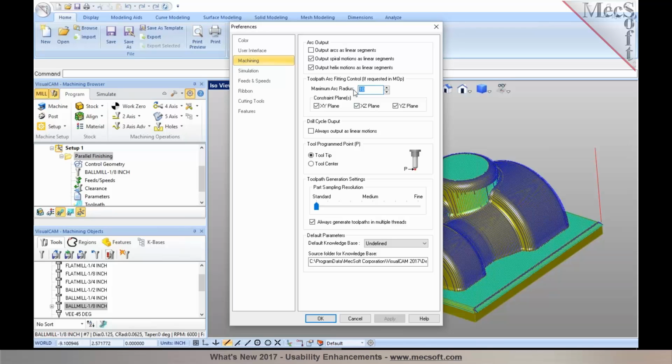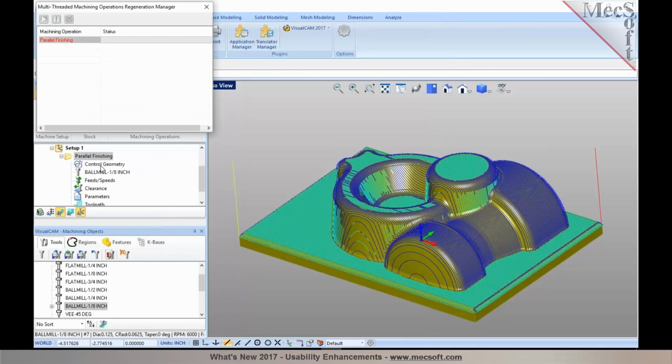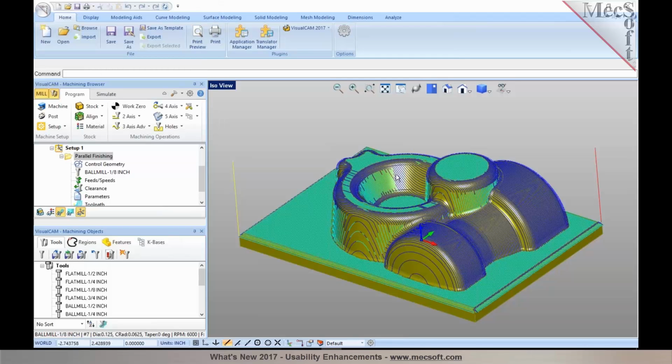And for example, I'm going to set the maximum arc radius to 5. In this case, it's going to be 5 inches since I'm working in inch units. And as I regenerate this toolpath, you will notice that the maximum arc radius is restricted to 5, and any arcs that are over 5 inches in radius would be linearized. Anything under 5 would be output as true arcs.